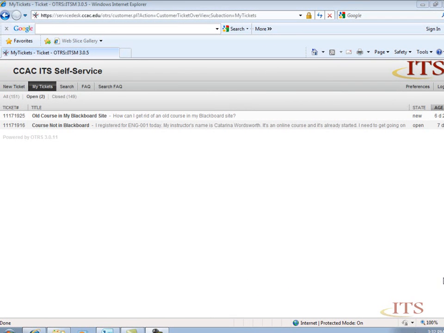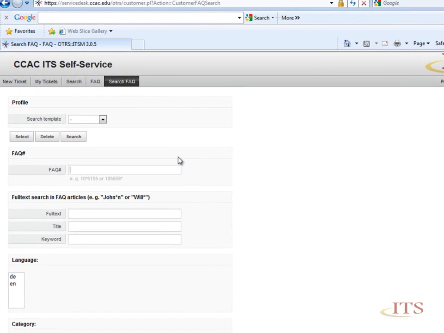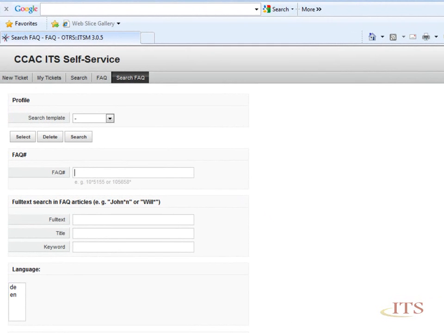To perform a more streamlined FAQ search, you can click on the Search FAQ tab. A search form comes up that enables you to configure your search parameters. Full text will locate the search terms you enter anywhere in the article. Title will locate search terms in the subject line. Keyword looks for words that have been designated as keywords.